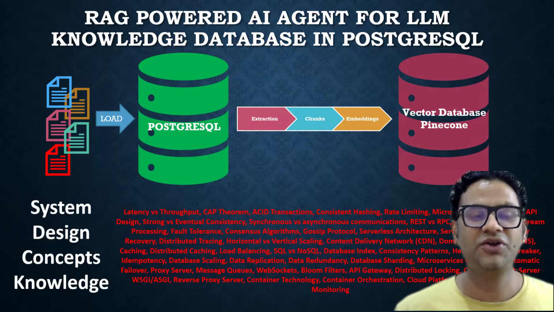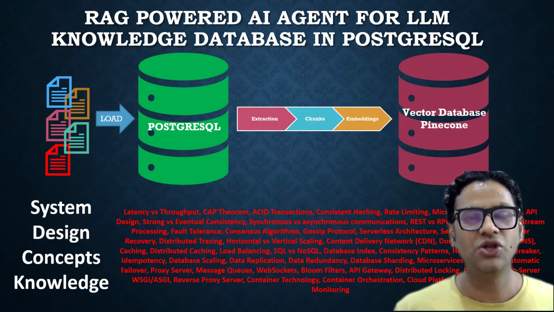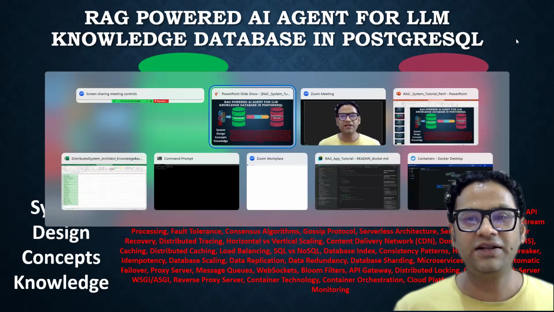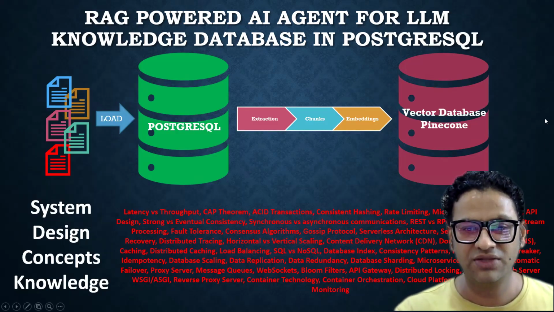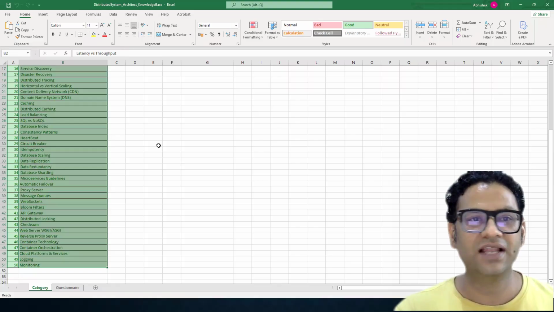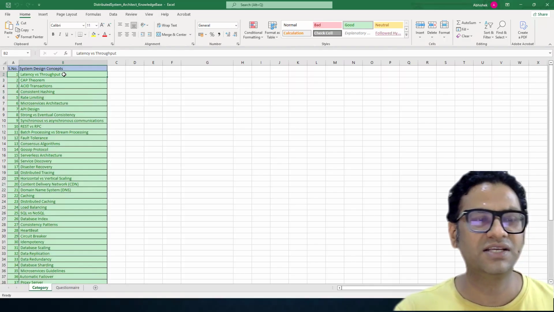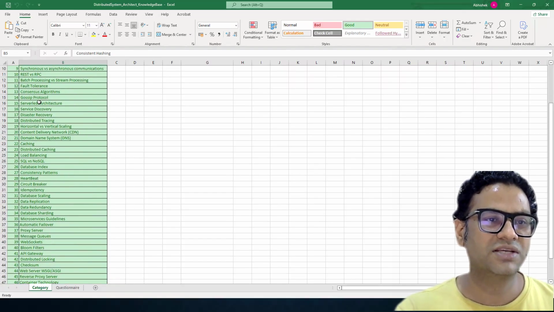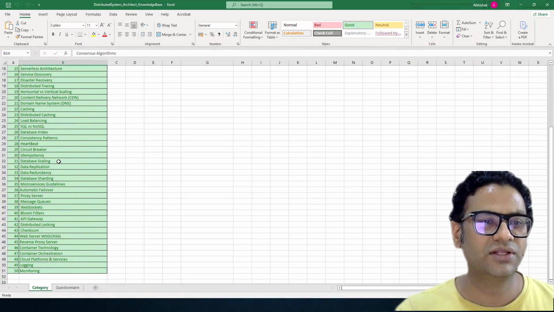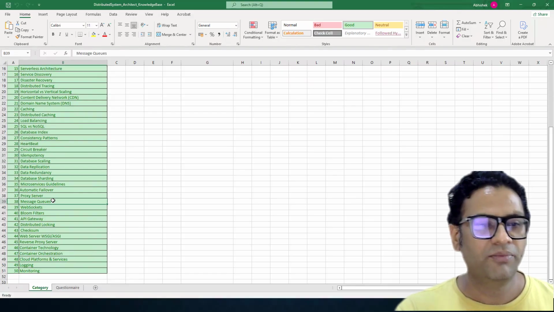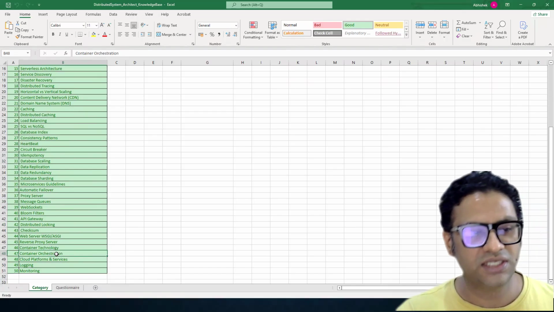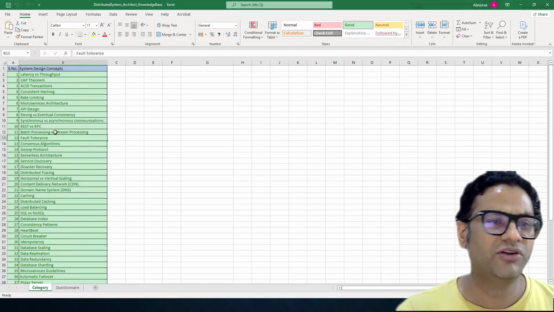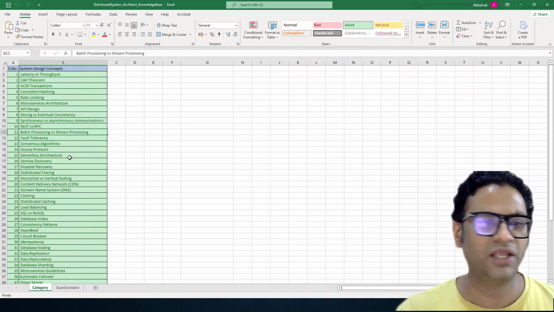A very interesting topic which I chose, on which I have created this knowledge base. I chose system design concepts and picked 50 different topics, which you can see on my screen in red color. This is the entire list in my Excel sheet, with concepts like latency and throughput, CAP theorem, ACID transaction, consistent hashing, gRPC, gossip protocol, consensus algorithm, heartbeat, database scaling, sharding, message queues, cloud, container technology, container orchestration, cloud platform logging, monitoring, various design patterns, fault tolerance, batch processing, stream, just to name a few.